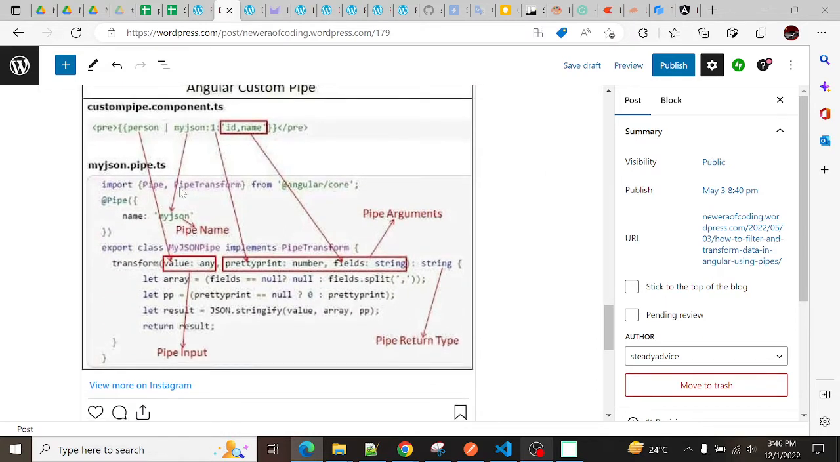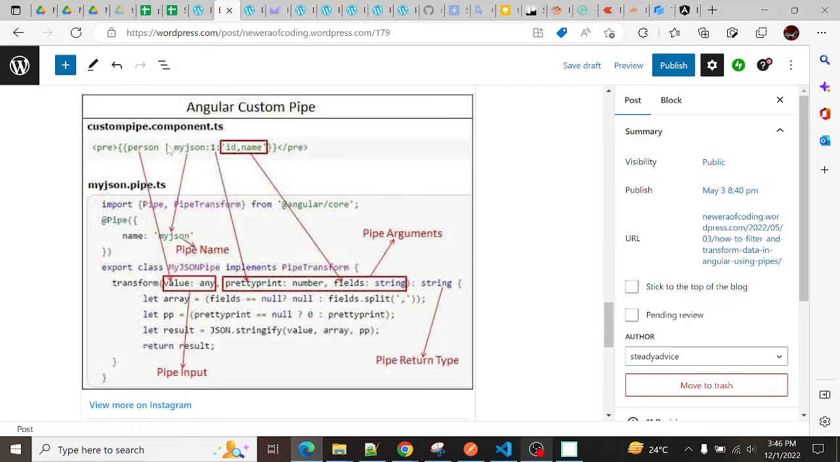Next, how you can identify that this is a pipe. As you can see here in the image, with this slash we can add the pipe, and here we define the pipe name. This is the pipe name myJSON, and this is the parameter that we are passing in this pipe. Here you can see the myjson.pipe.ts file, where we define the pipe name, which is myJSON. Then we add the code for whatever we want to achieve with this pipe.